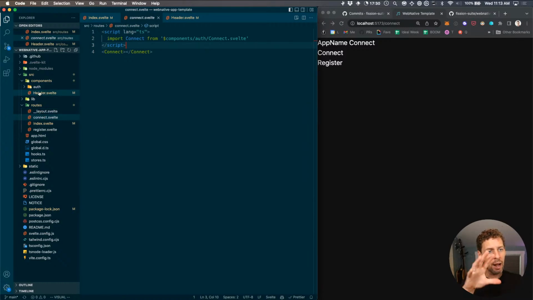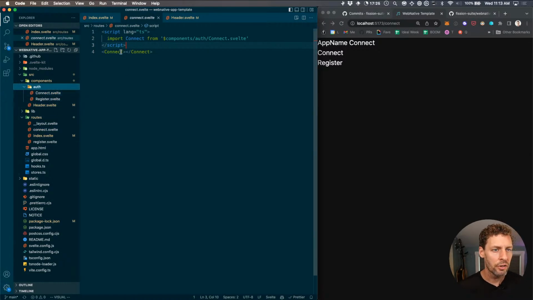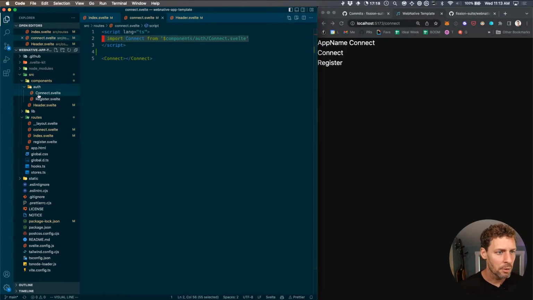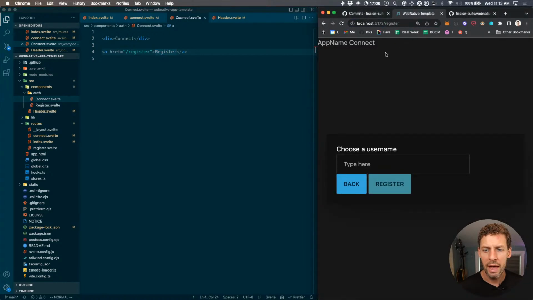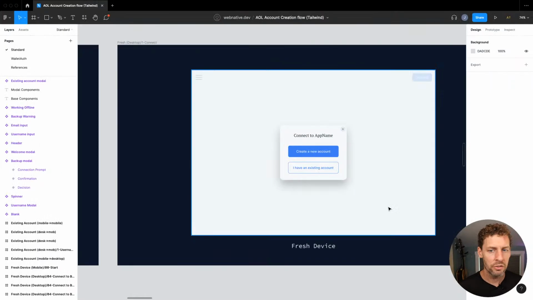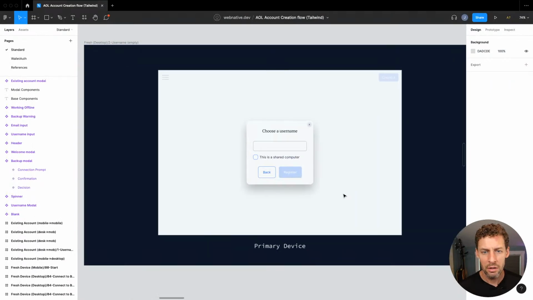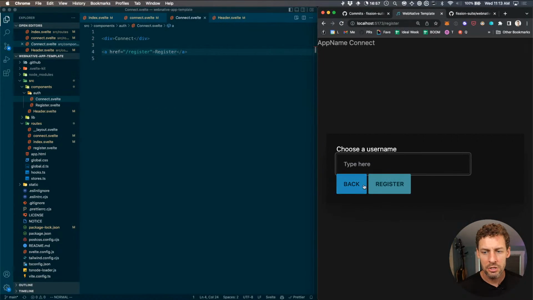So there's a difference between routes and components in Svelte. This page route has a component called connect, and that connect component comes from components auth connect. If I go in there, you'll see I have this connect component. That's this right here, where you're seeing on the left and the right, connect and register. This is a standard link to /register. If I click that, I get to the next page, which is analogous to this page: choose a username, this is a shared computer, back, register.